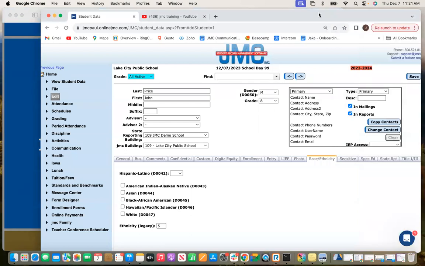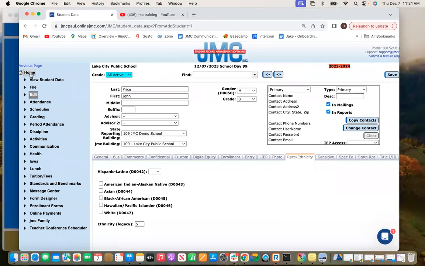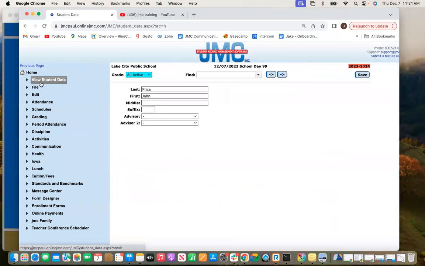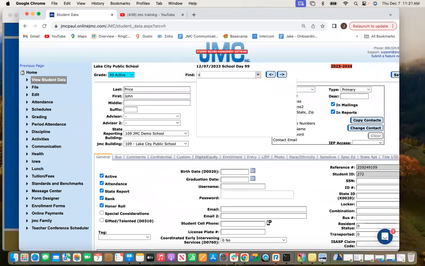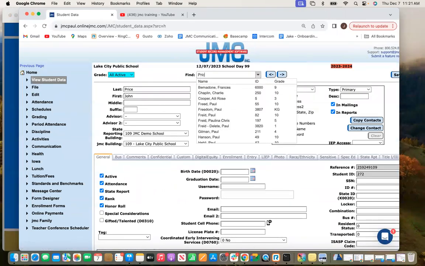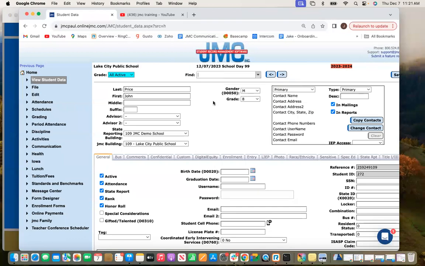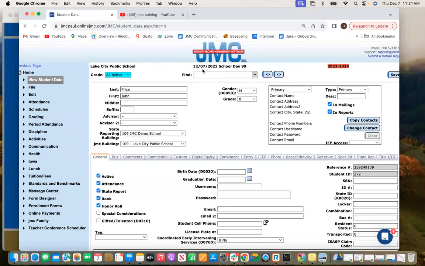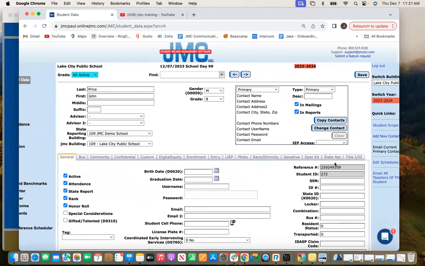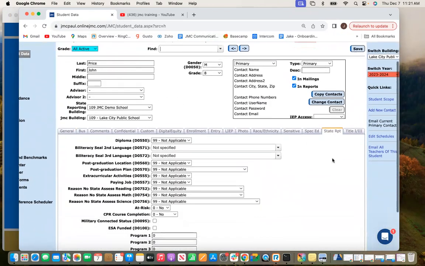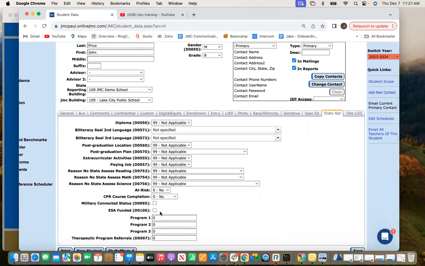So again, I'm in JMC office. I'm just going to head to the view student data page. So I think I just added my John Price student here. So I'm going to enter that student's name. John's there. I'm going to go all the way over to the right here in the state report tab. And there is a checkbox down here. So most of this stuff is not applicable for ESA funding, but this checkbox right here, ESA funded checkbox, is.